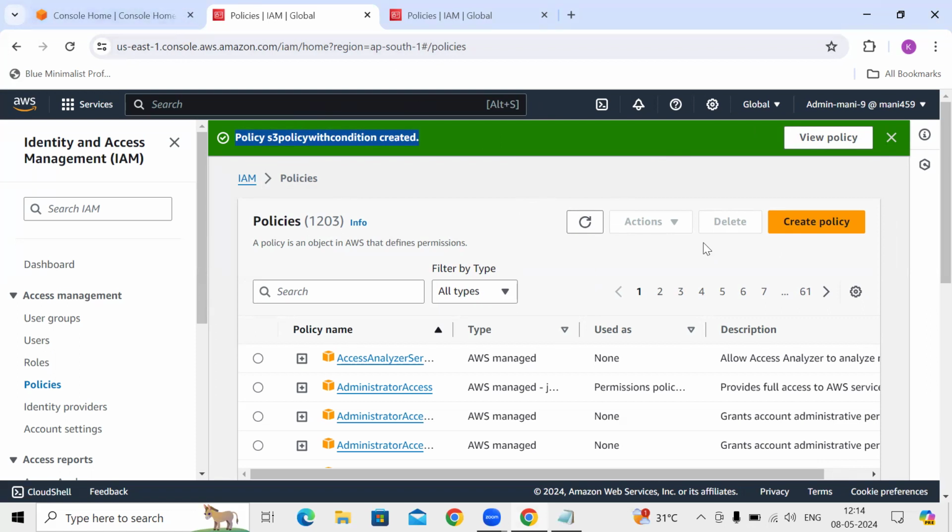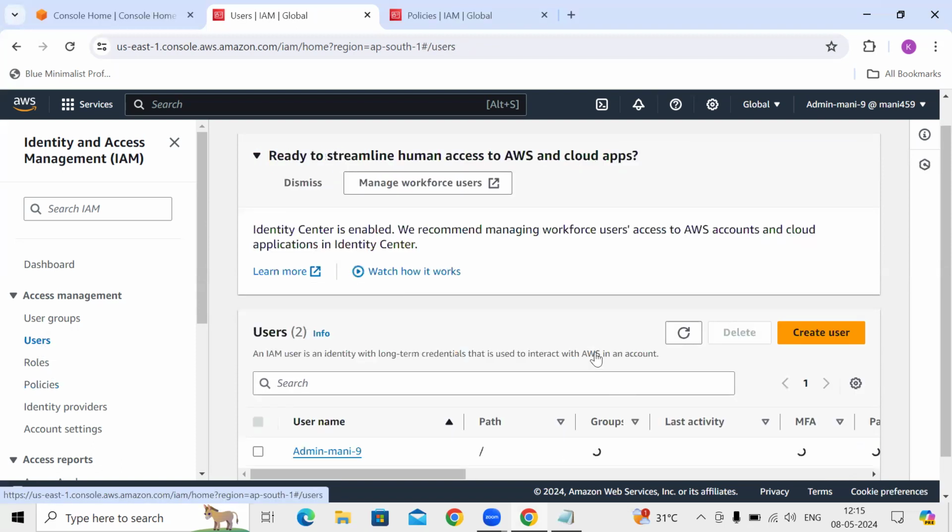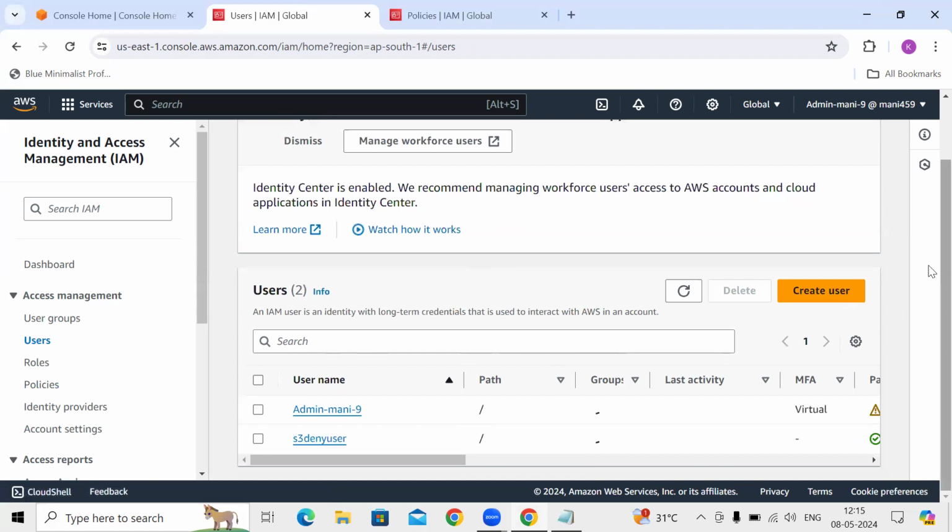Now I will move to IAM again. Here I have to select Users. In the users column you saw, you have to click the users option. You have to create one user. Here, create user.